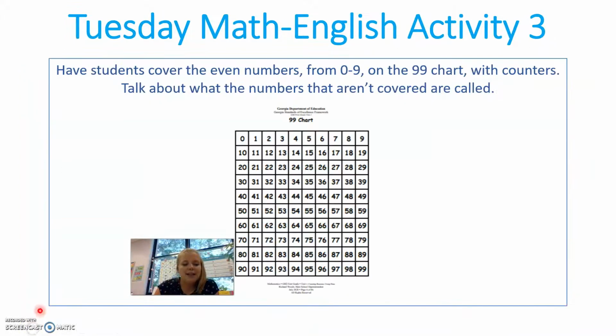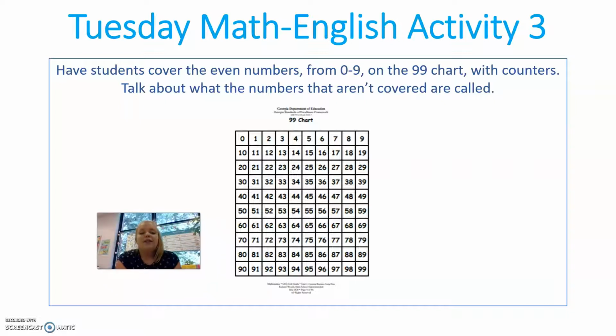All right, so for this activity, I want you to remove all the blocks or whatever you used to cover those numbers from your paper. So I'm going to take all mine off. Okay, so we're going to cover the even numbers from 0 to 9. So we're going to be looking in this first row. Okay, we're going to cover all the even numbers. But before we do that, we need to talk about what even numbers are.